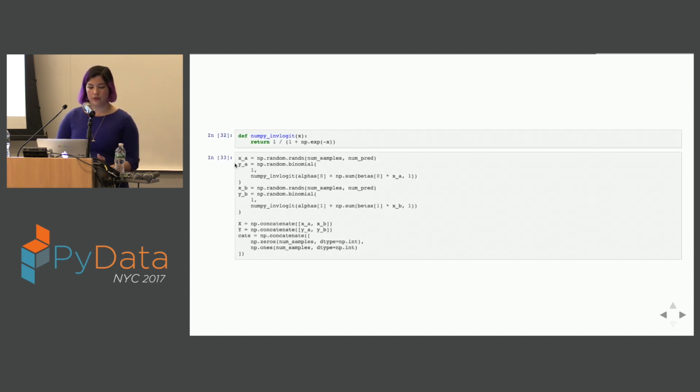So once we have those values, we can generate some fake x data and then use that to generate the y data by just taking the linear combination of the values and setting it through an inverse logistic and then through a binomial. So in this case, I generated each category separately and then just concatenated everything together. And our categories are just labeled 0 and 1 in this case. All right, so now we have some fake data.